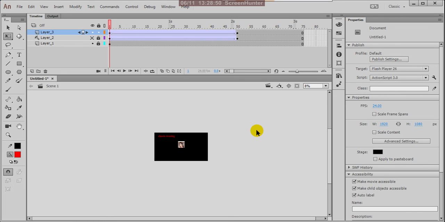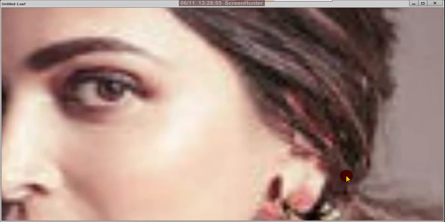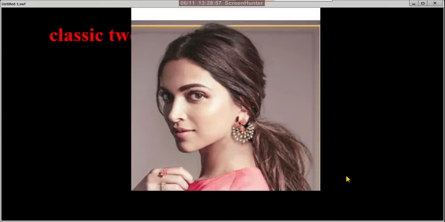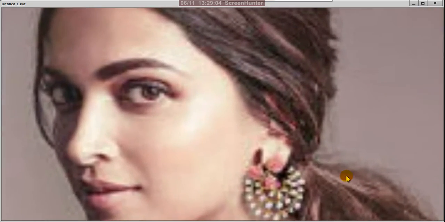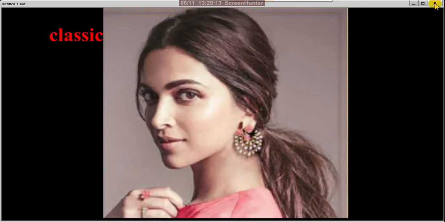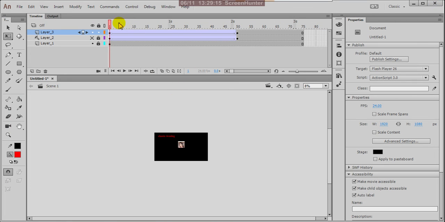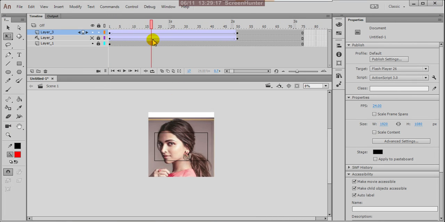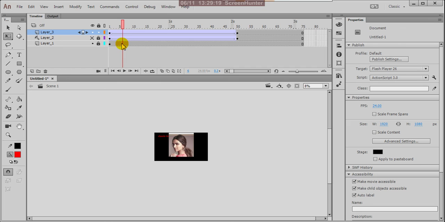Now you can see, Control Enter. Yes, beautiful. She is coming to your side, the camera side. Very nice. So how you plan, according to that the animation will move. Okay, so you also have to experiment with this.